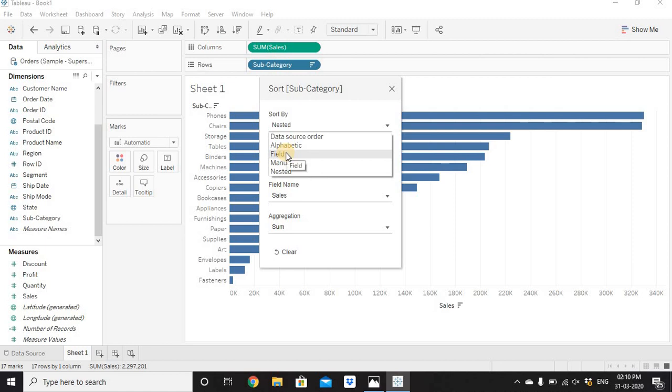Let's sort this graph by field. Then we have the option of sort order. We can sort the graph in either ascending order or in descending order. And we need to select by which field you want to sort the graph. So right now it is sorted in descending order of sales, sum of sales.